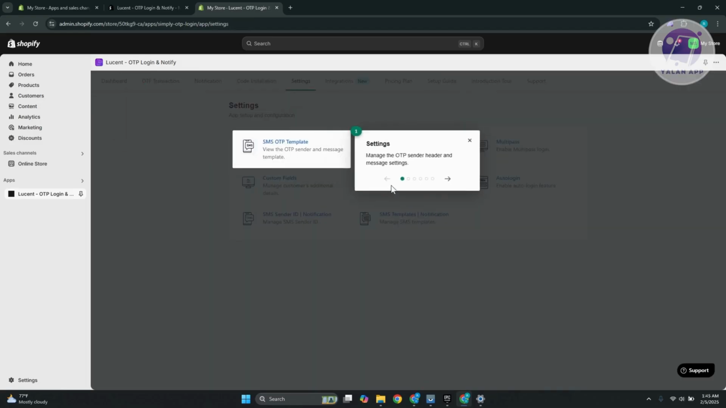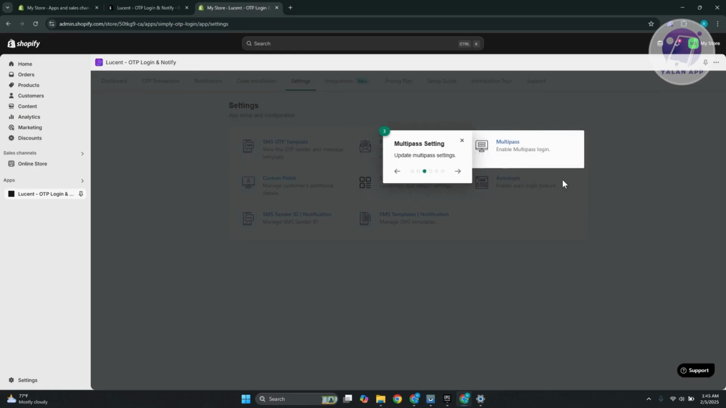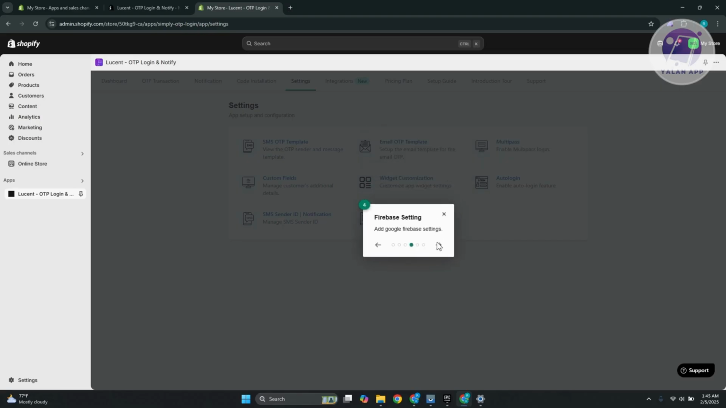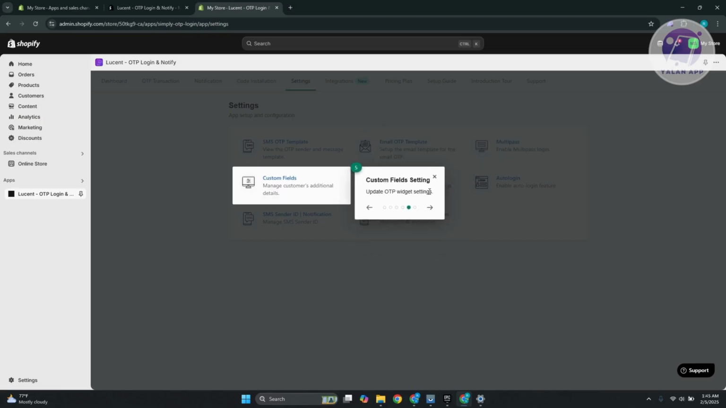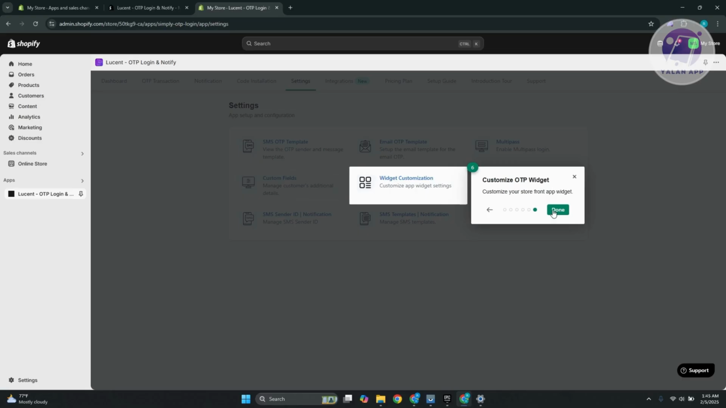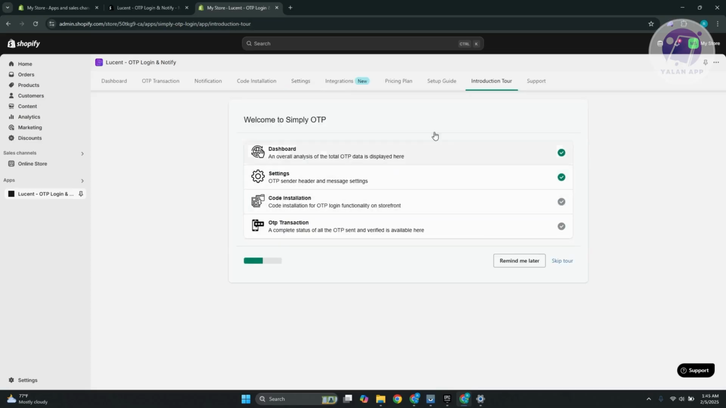Now for settings, just click on settings here and click on next and do anything that they require you to do. So let's go ahead and just click on next, next, and next, and we have widget customization. Let's click on done. Next, we want to go to code installation. By the way, if you want to customize your header and message settings, just go to your settings, like what we saw before.